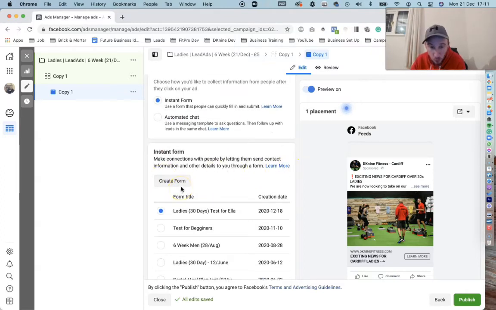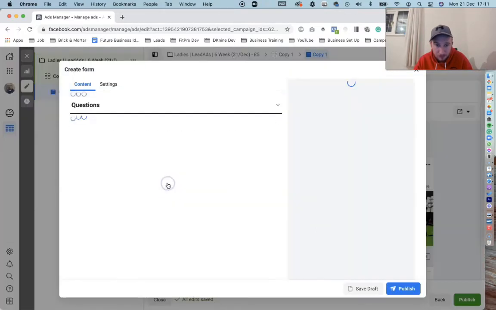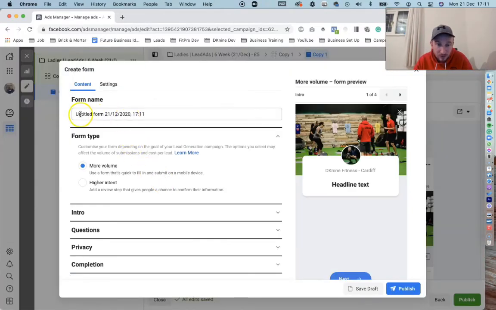And then we're going to create a form. So for this one, all we would do is press the create form button. So you may have some before, if you've ran them before. If not, this will be completely blank. So we'll press create form. Then we want to give the form a name. So let me just call this test. And the date is 21st of December.